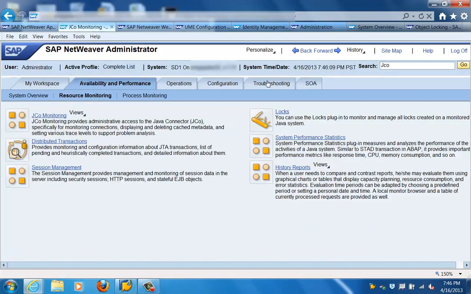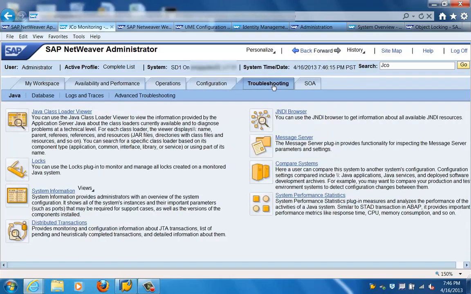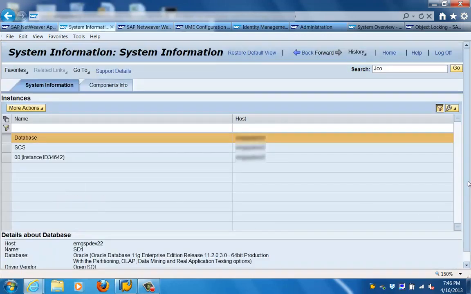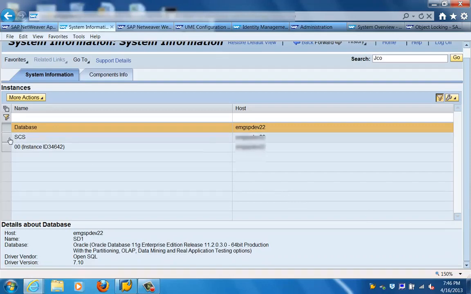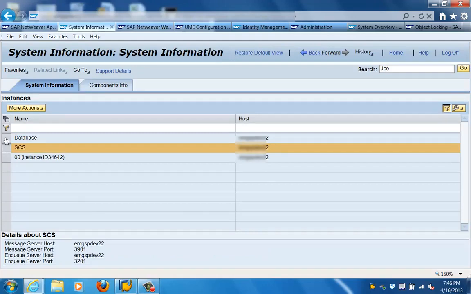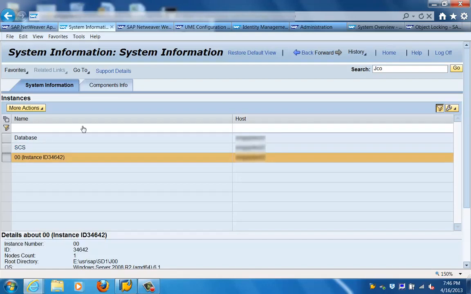Let's go to the other monitoring activities. Say for example, let me take you to this tab called troubleshooting. We are still in the NetWeaver administration tab, and I am going to the troubleshooting tab right now. In the troubleshooting tab, we have system information. Let's go to the system information tab. It gives me information about this instance: what the database is, what the SCS instance is, on which port it is running, and then details about this particular instance.